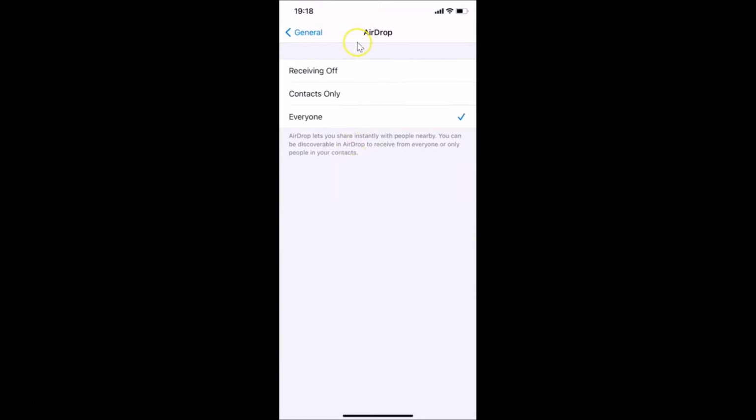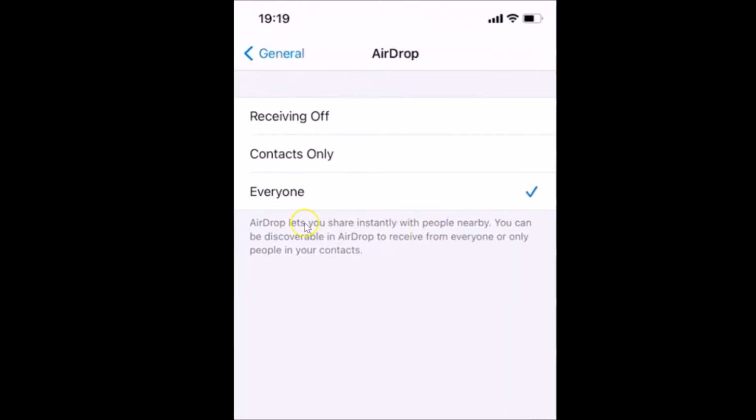You can see I have this AirDrop screen open, and currently I have the Everyone option selected. And here we have this little message. Let's read that: AirDrop lets you share instantly with people nearby. You can be discoverable in AirDrop to receive from everyone or only people in your contacts. Okay, so here we have three options: Receiving Off, Contacts Only, and Everyone.